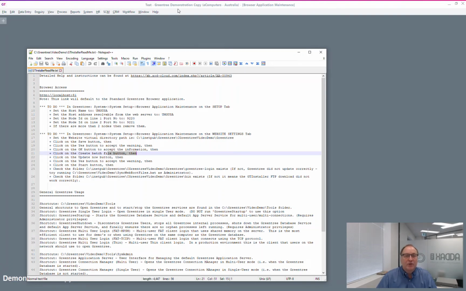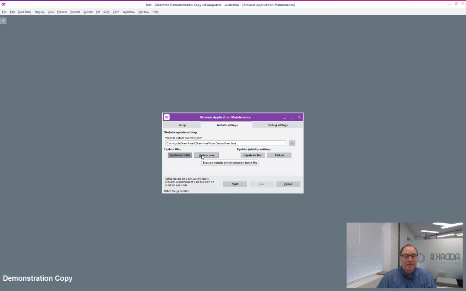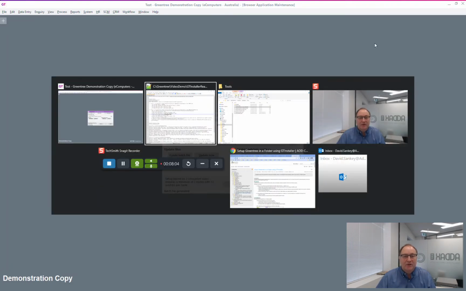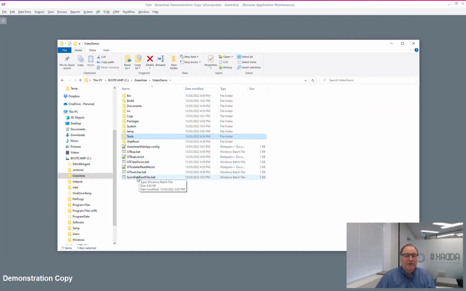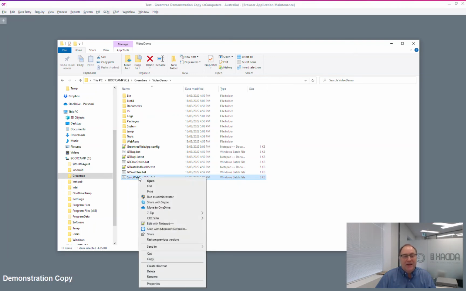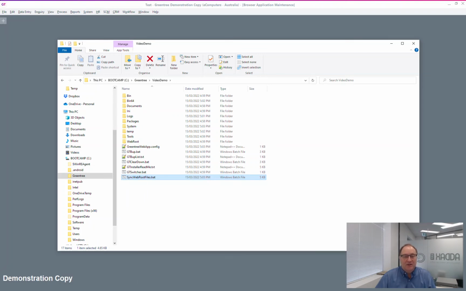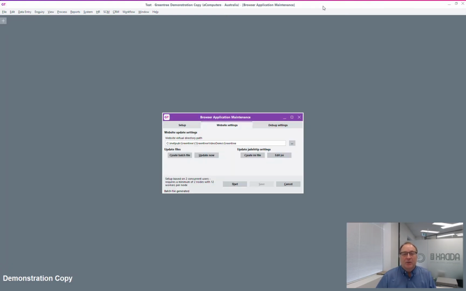You can, from within Greentree, update now. However, if you do on a system where you do not have administration access, that may not work. So I'm going to just play it safe. I'm going to go into the folder itself, and I'm going to run syncwebrootfiles.bat as administrator. That is doing exactly the same thing as saying update inside Greentree, but it's doing it with administration rights. So there we are, we've done the update, we've got it all running.